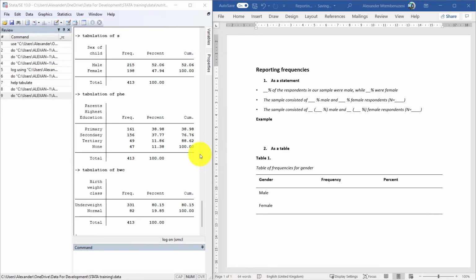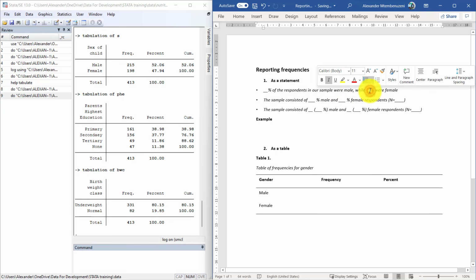So now let's take a look at how you're going to present this information in your dissertation, thesis, or in your reports. First of all, here at the top, we have templates of the way we can present this using a statement. So for example, here you can plug in the percentage and say this percent of respondents in our sample were male, and then plug in the other respondents that were female.